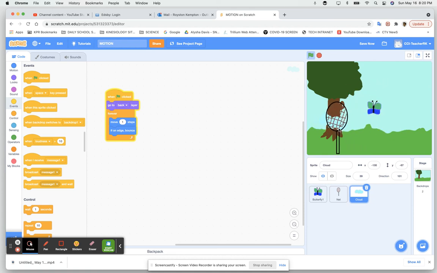Now I see something's gone goofy with my cloud there. Let me just see if I can fix that quickly before my time runs out on my video here. So I'm going to go back to my code for my cloud. If on edge, bounce, it looks like it's going on a bit of an angle. So let's just take it then and move it up, and we'll leave that and we'll address that later on. Okay, so there we go.